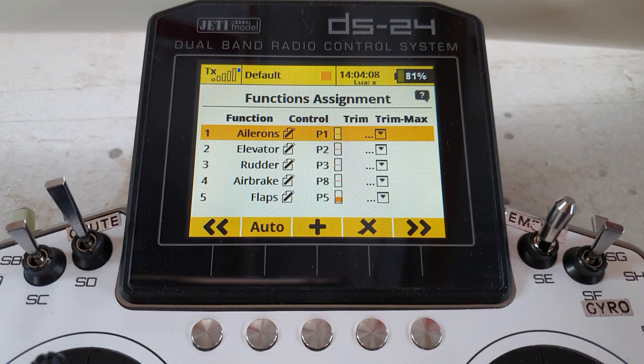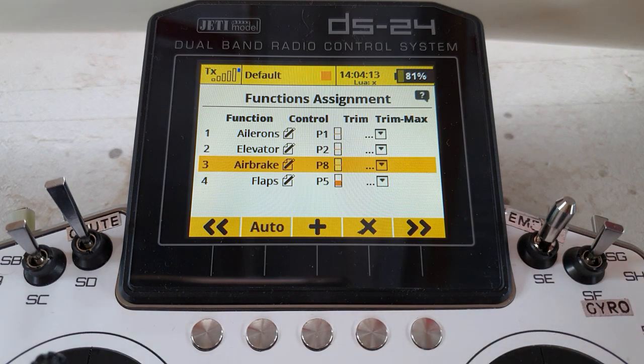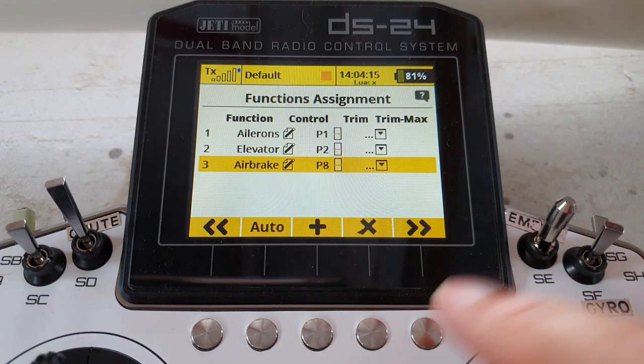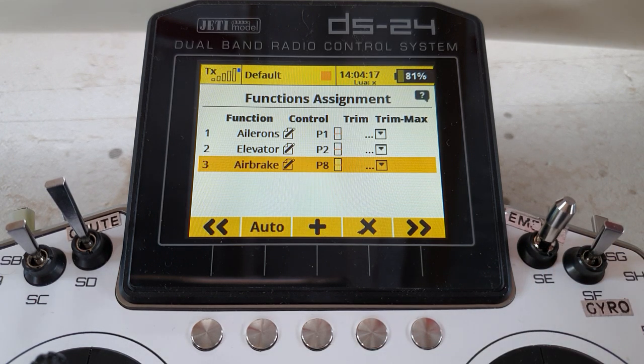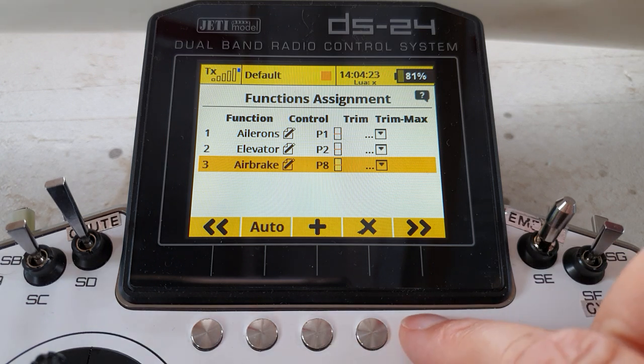It's created the functions for us. We can try getting rid of rudder. We can try getting rid of flaps, but they will come back in functions. You just have to accept it. Doesn't make any difference to anything. Not going to bother us. So further on we go.